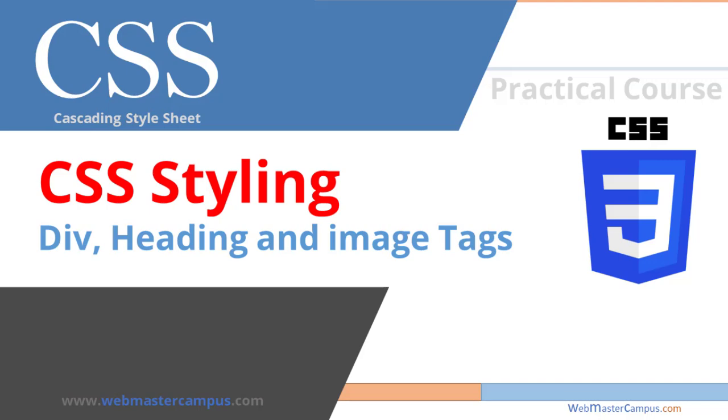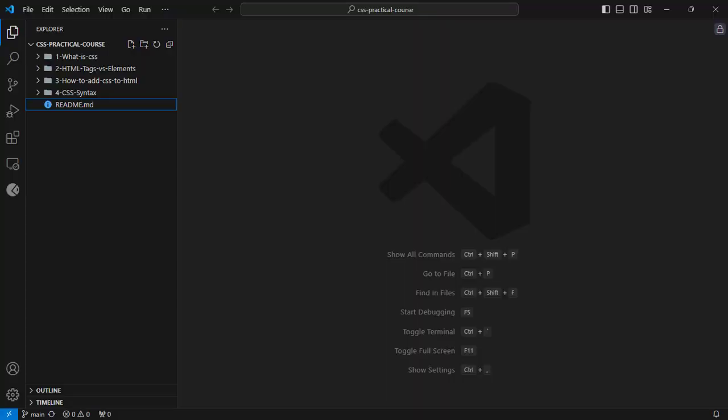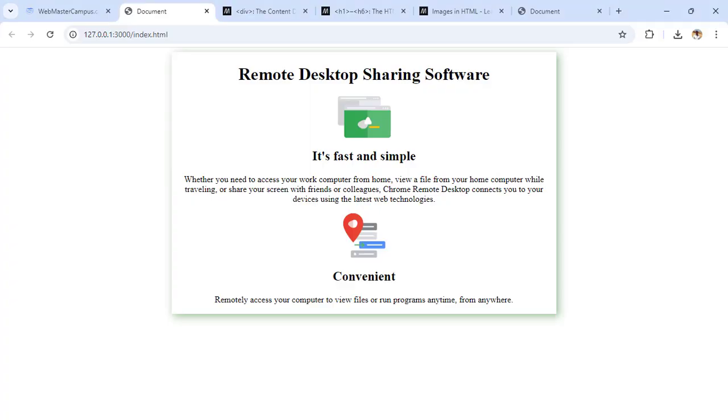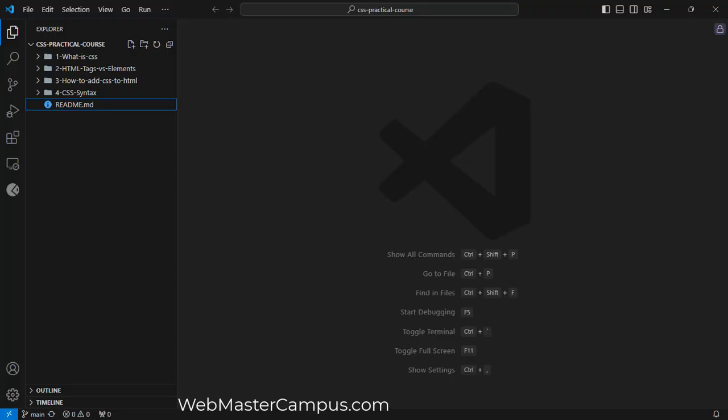In this video, let's talk about HTML div, heading tags, and image, and how we can style them using CSS. We will also build a basic page like this, okay, using div, heading, and image tags with CSS styling. Let me open Visual Studio Code.